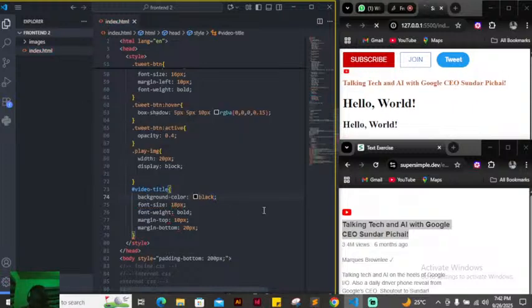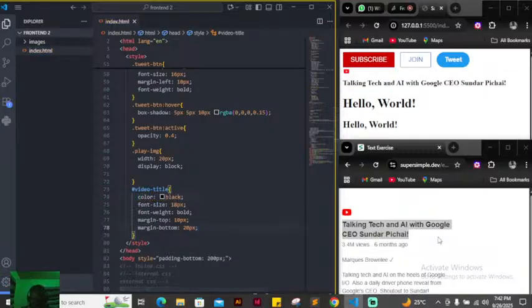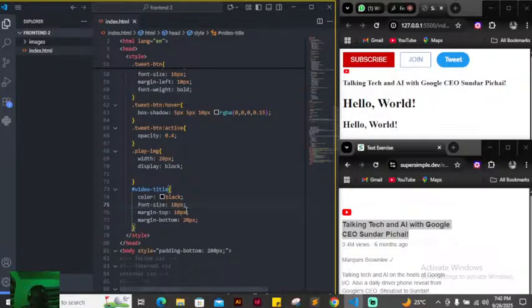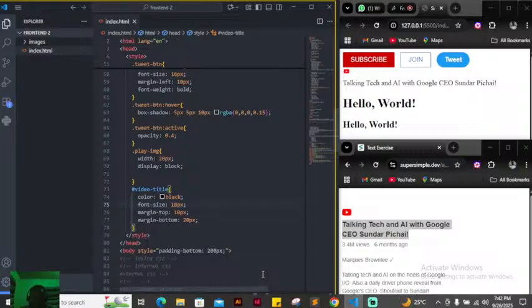All right, because is it background color now? No, it's going to be color. But I don't want the font weight to be bold, so let's remove that. The margin top, leave the margin top, no problem. I hope you understand what this margin top is all about: the space between this place and this place. But the margin bottom, not bad.